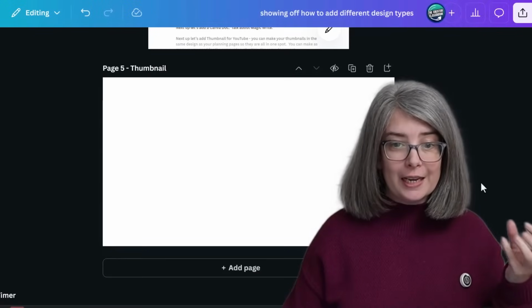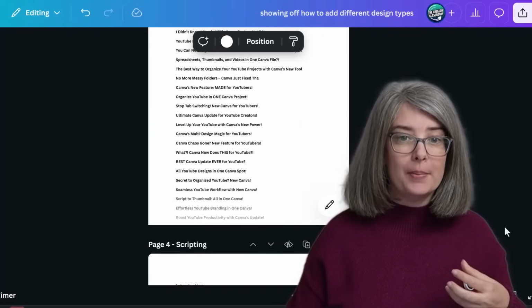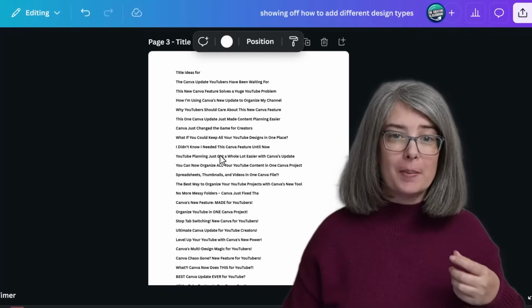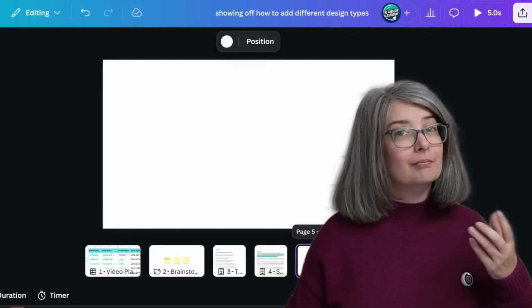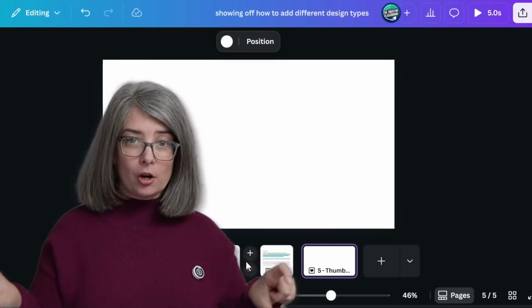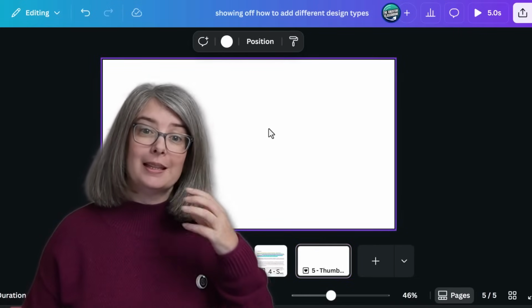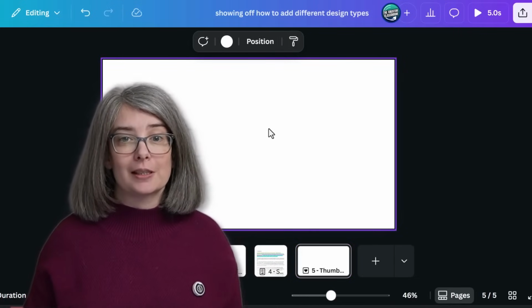When you're on a thumbnail design like this, you can actually scroll up and see other things, but the moment I click into a Canva doc, I would need to be able to click back into it. Pages, or if that little bar is there, then you can click back into it. That's really important to know with these multi-design projects like this.